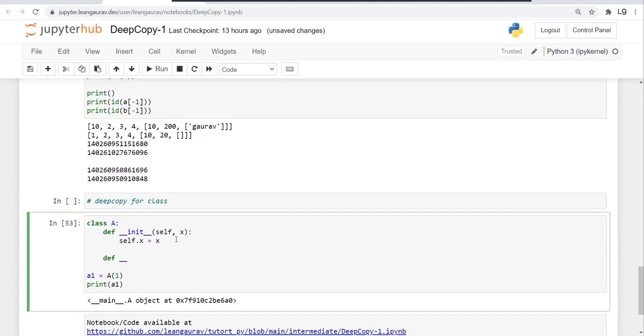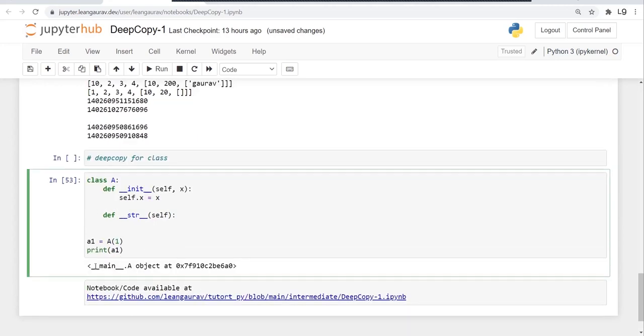So what I'm going to do is define __str__ with self. I'm going to override the default implementation, which prints this. I want it to look something like this, which is the class name A and the value of x equal to the actual value. So I'll say return a format string, A bracket x equal to self.x. So if I run this now, it prints like this.